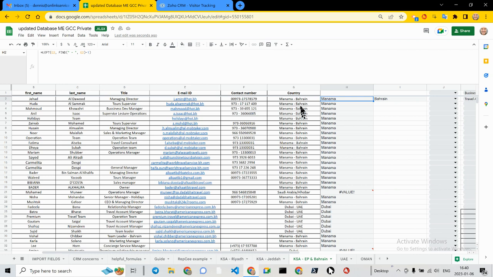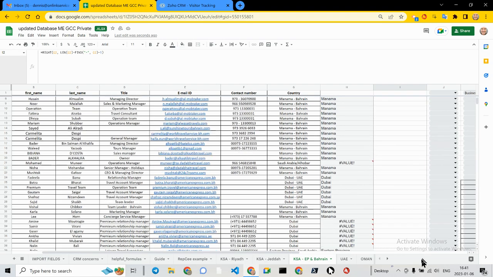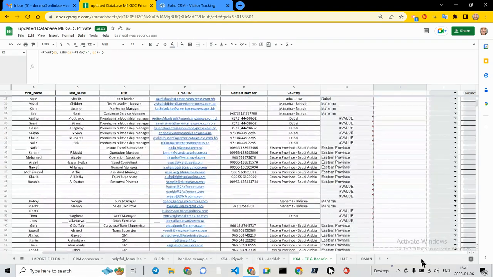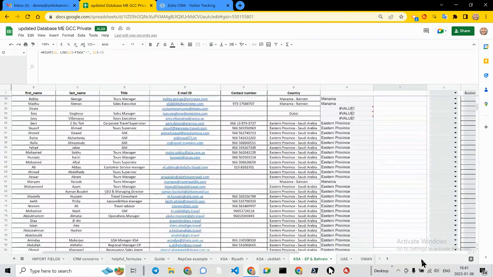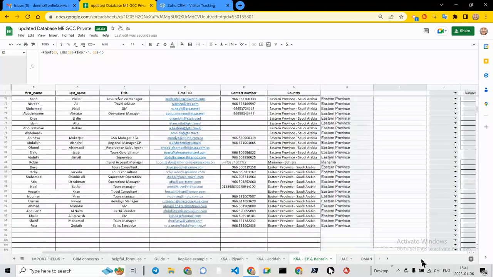Yes, I could have used the data splitter. I could have, but I didn't. I could have split all of this on just the dash.